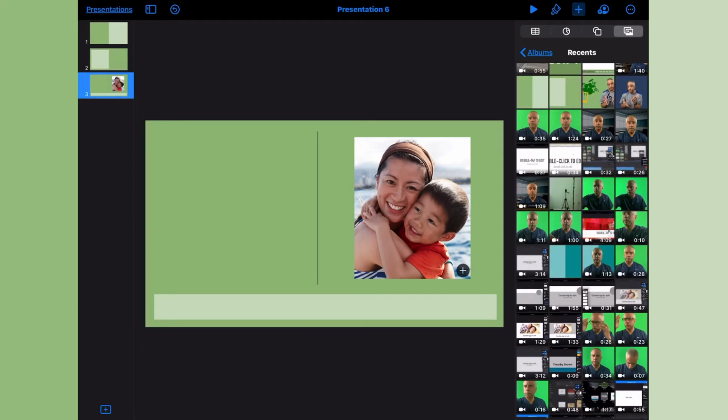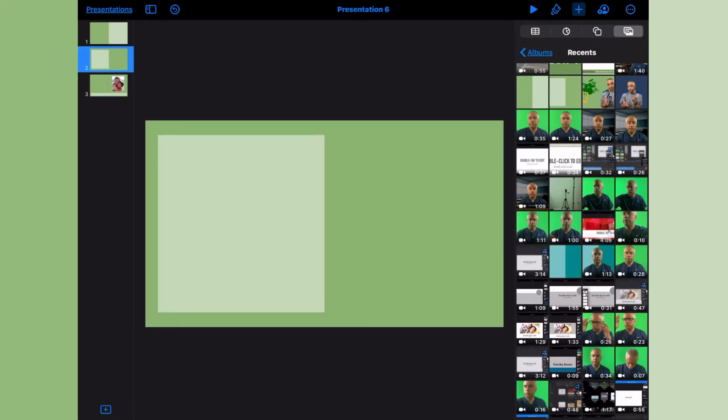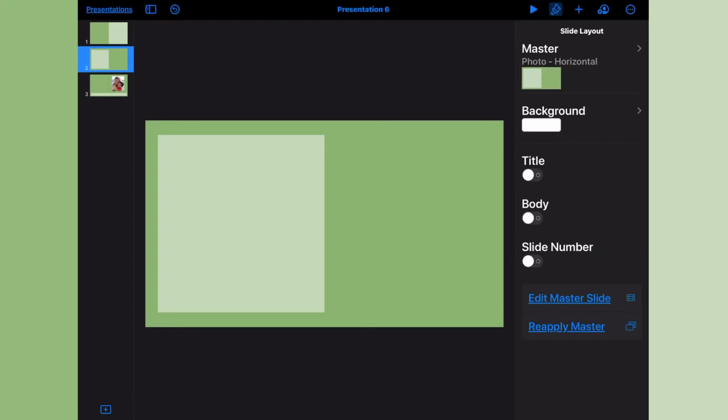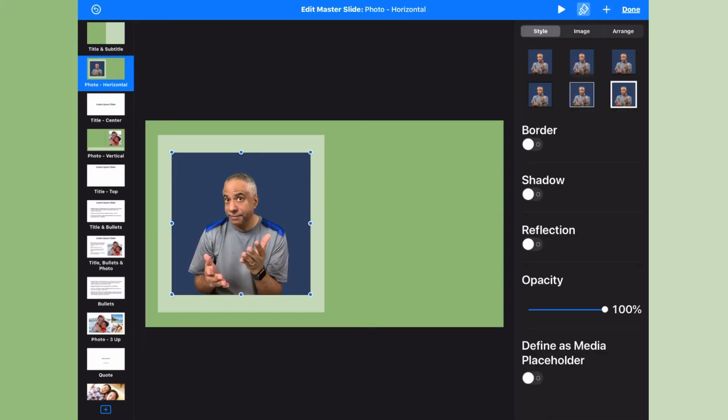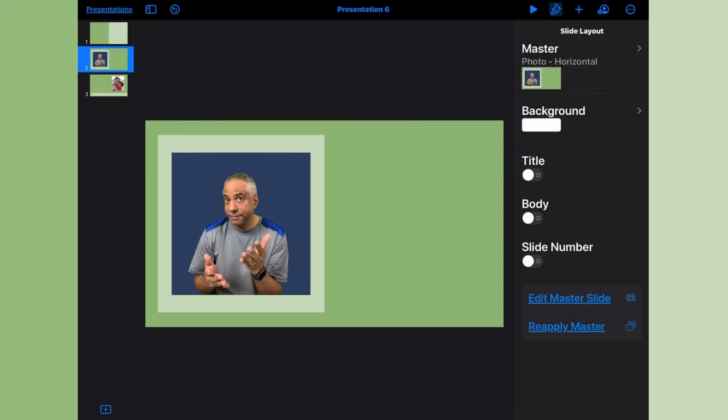The plus symbol at the bottom of this photo indicates that the photo can be edited or replaced by another photo in your library. If you want to undo this option, choose another master slide, go into edit master slide mode, and import a photo from your library, add it to your template, and you can see that there's an option to define as media placeholder. In this case, you're going to leave it deselected. When you go back into normal viewing mode, you can see that this photo cannot be altered or changed.